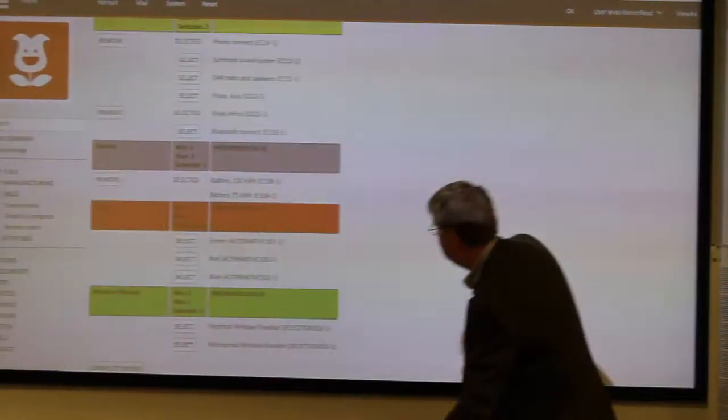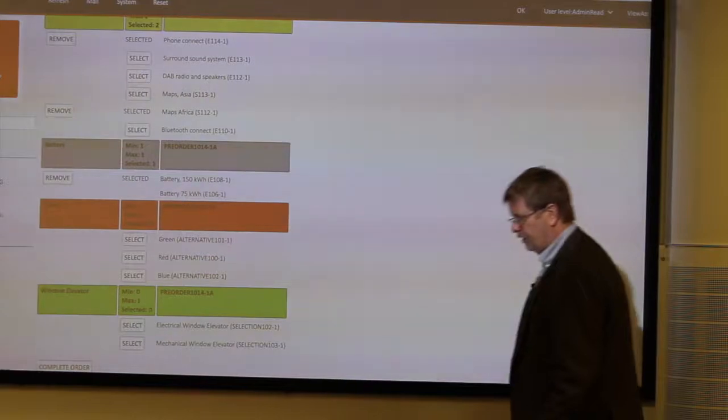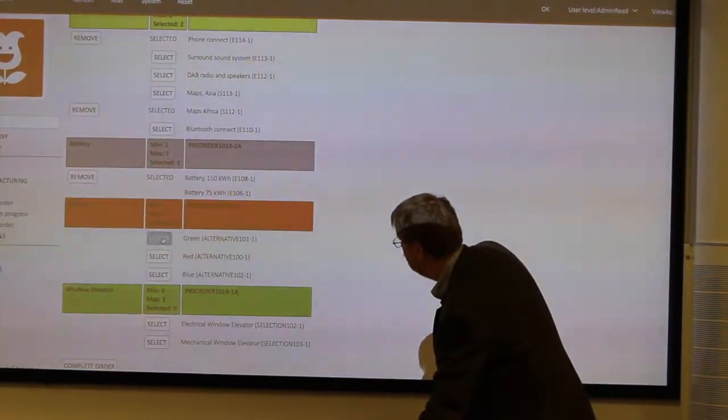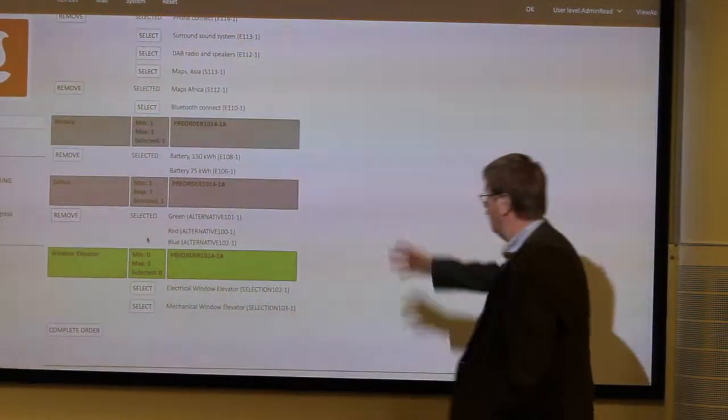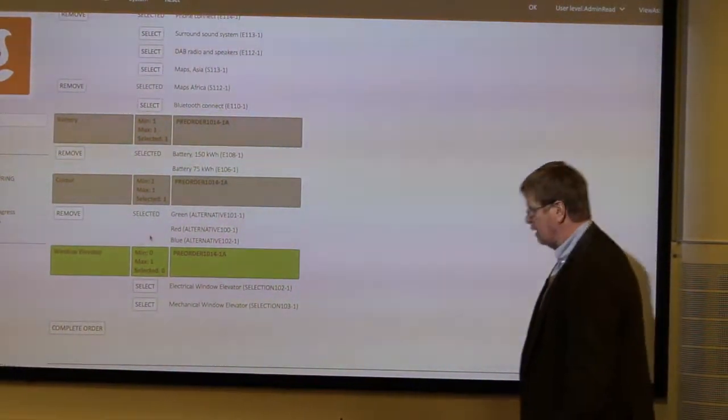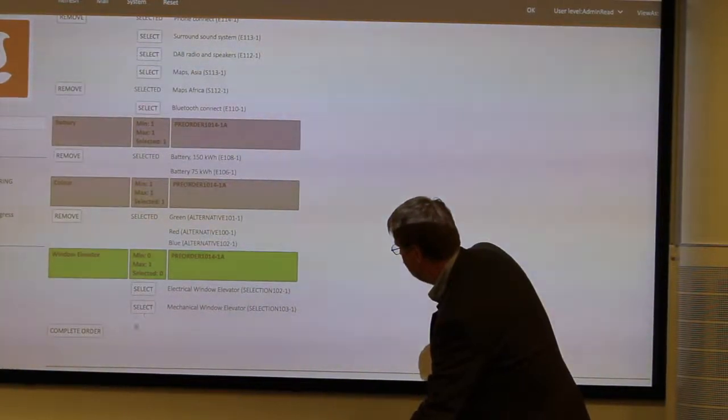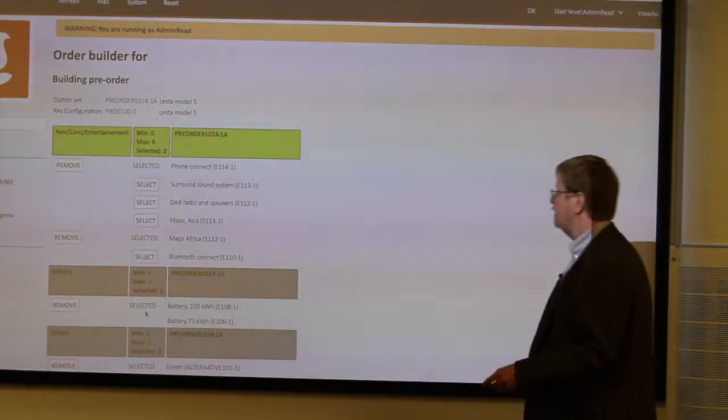Next one. In Africa, you always go for green. So I'll pick that. And then I got another gray one, so I can't have more colors. But I also go for a mechanical window elevator because you never know how it is down there.